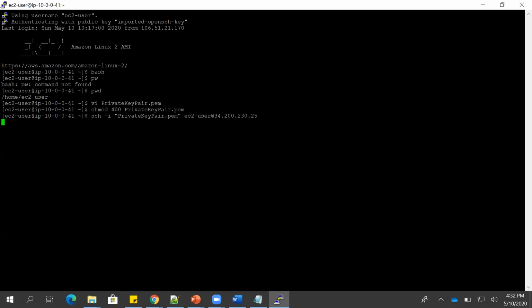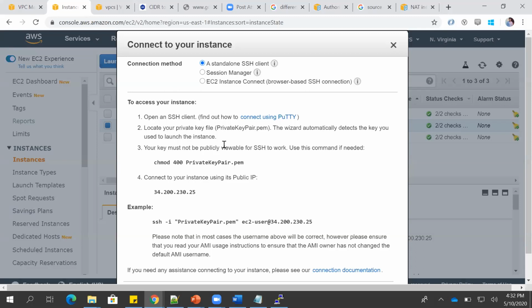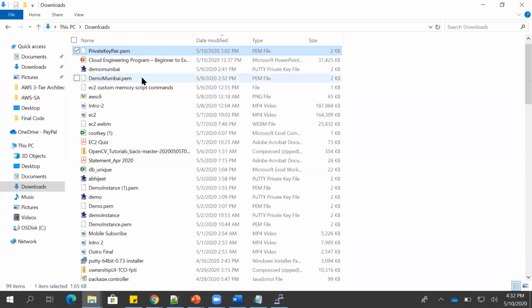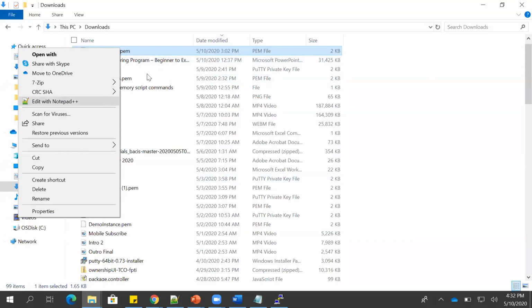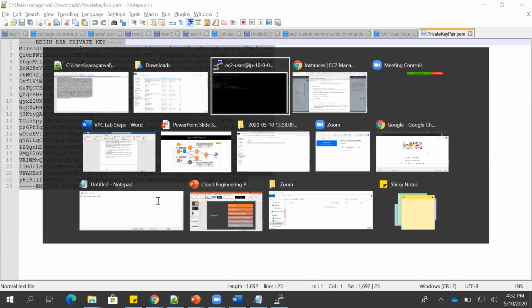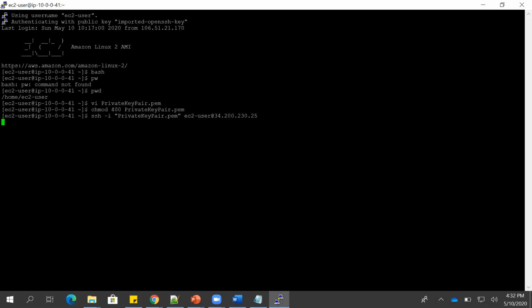Sachin, you manually copied the private key and saved it as private key pair.pem, is it? Right. And how did you copy that private key? Yeah, you showed one notepad where you copied it. So this is a file location. Just right click, edit with Notepad or Notepad++. You will get this. Control A, Control C. Go to server, do vi space file name, and after that just follow that step. Then I'll tell you what to do.